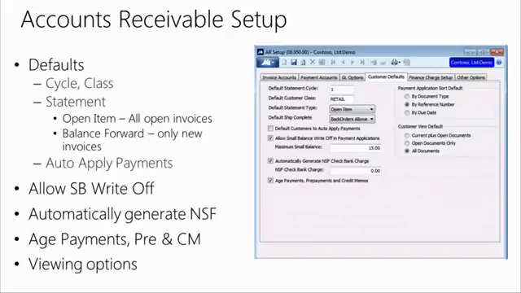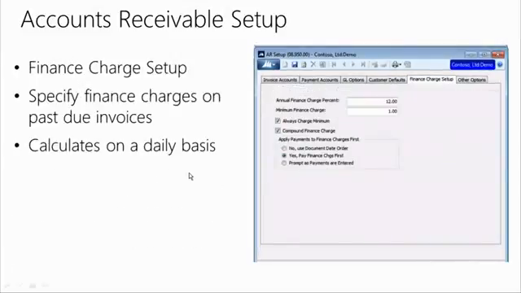What we're using our statements for, again, open items, which are all of our open items, or balance forward, which is only going to be those new items. Whether we are going to allow small balance write-offs, and some of our aging information, aging payments, prepayments, and credit memos, along with some viewing options. Next, we talked about finance charges and where to set up those percentages, how they're getting applied, and what that minimum amount could be.